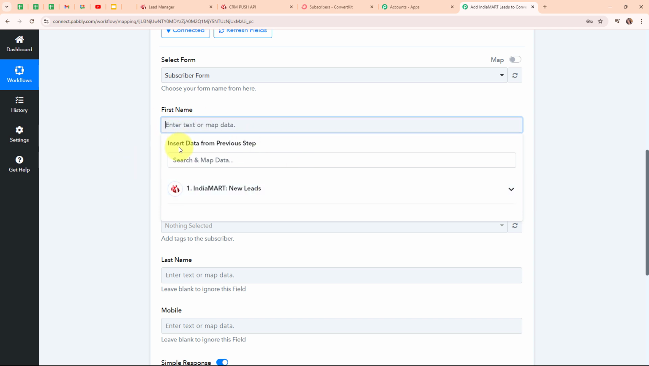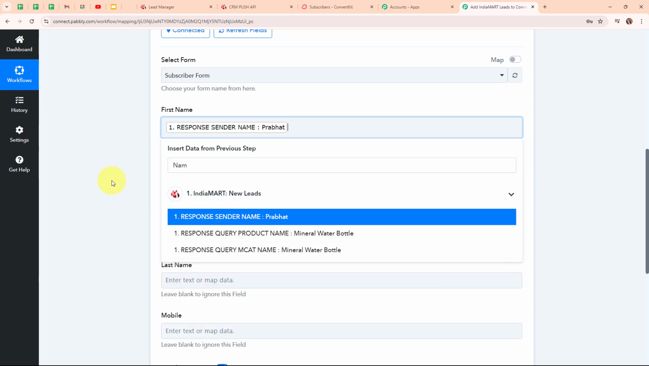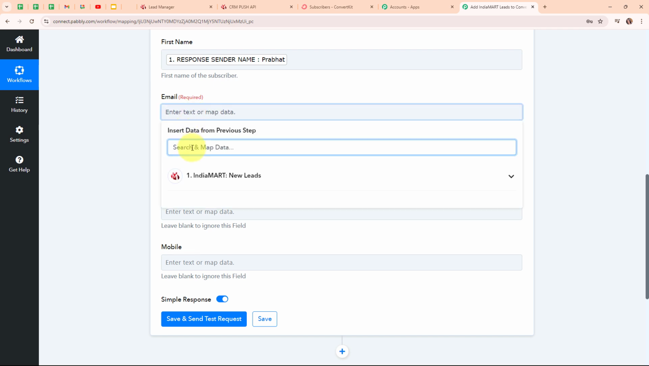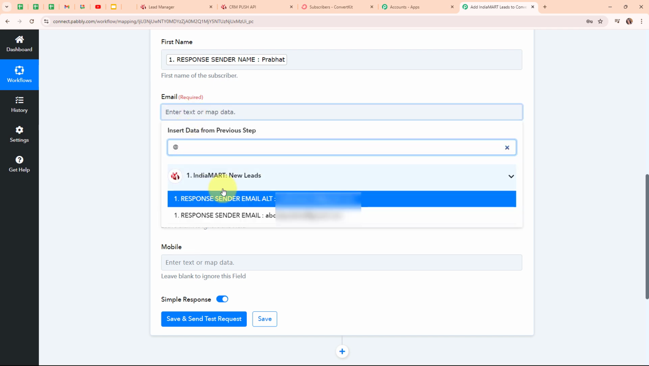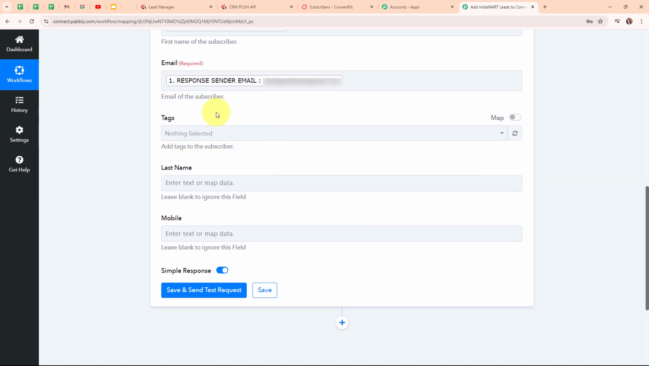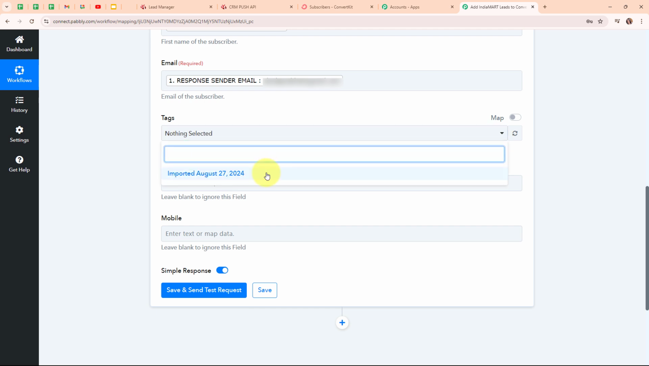So to get this first name, I'm going to search for the name over here. So this is my sender's name. Scrolling a little down, here I'm going to map my sender's email. So for that I'm going to search for the email. So this is my sender's email. And then it is asking me to enter the tags. So here I'm going to select the tag which I've already created. So this is my tag.